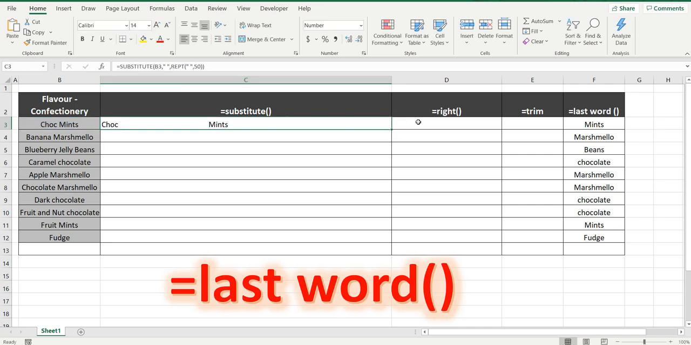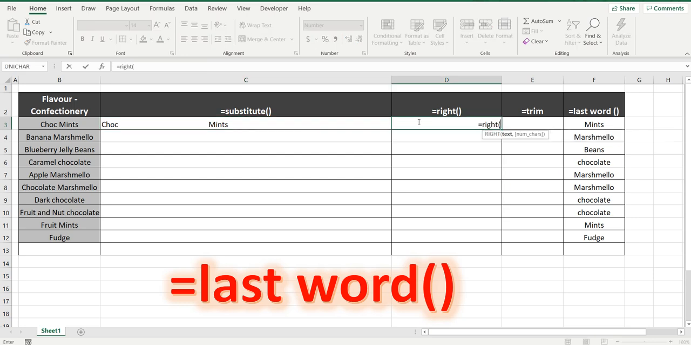The second part of the formula is the right formula, equals right. We're going to grab that original cell of C3, and how many characters do we want to grab from the right hand side is 50, because what that does is grab the 5 characters for mince and the 45 characters before, and it doesn't get that cell or that word before mince. Now our result is 45 spaces and mince.